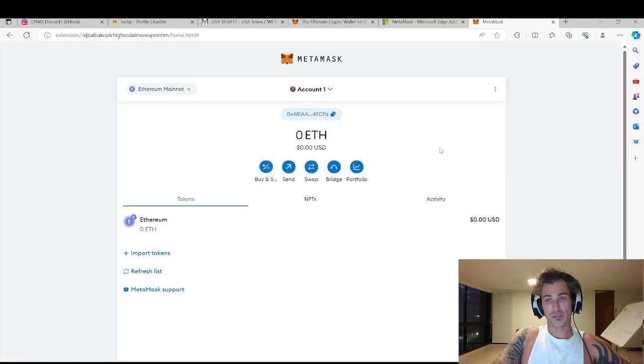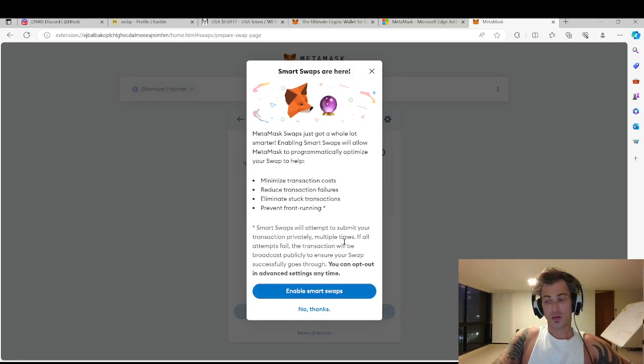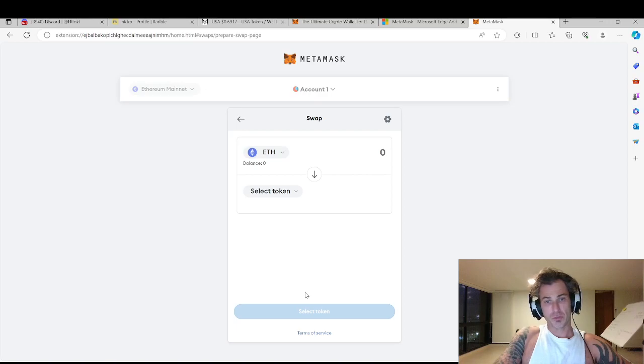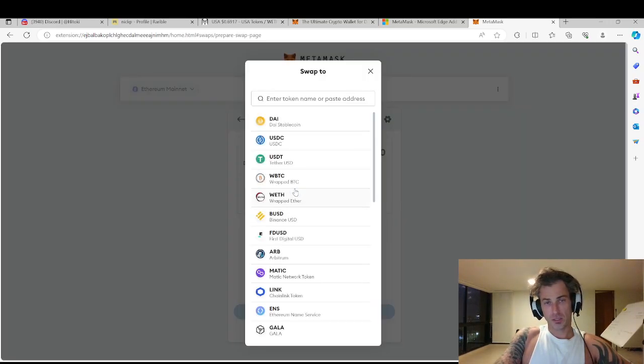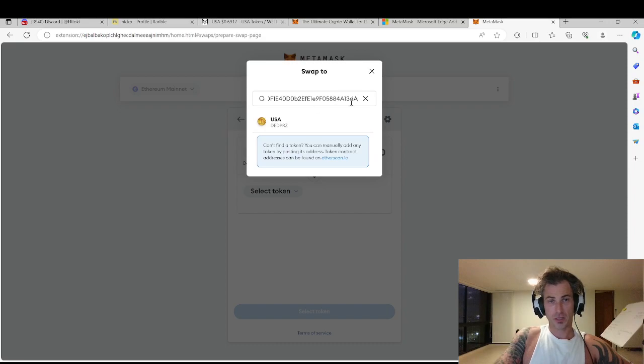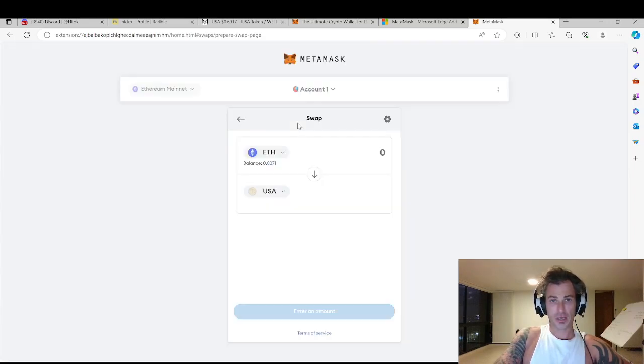So as soon as this ETH shows up, which should be any second, we'll show you how to do a swap. We'll get ready though. Swap. Sure, we can enable smart swaps. So we're just going to select a token, and the ETH just showed up. I don't know if anybody saw that. So we're going to paste, and this just pasted the contract. Here it shows us USA, that's what we want to buy.